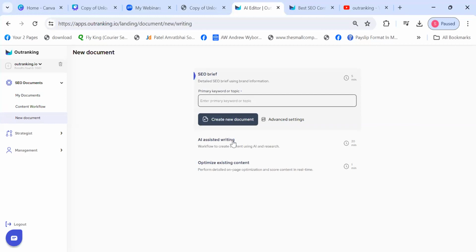Secondly, the second one is AI assisted writing. AI assisted SEO writing is something which is very popular and which most of you use as well, wherein you create the entire content from scratch using advanced AI, wherein you create title, outlines, generate a quality SEO draft, and then optimize it further and simply publish it. And that is AI assisted writing.